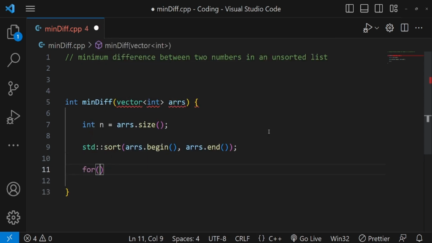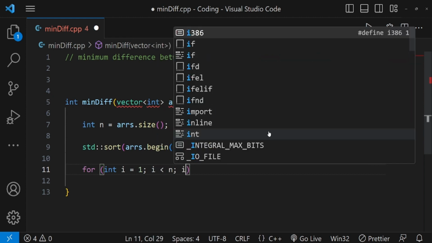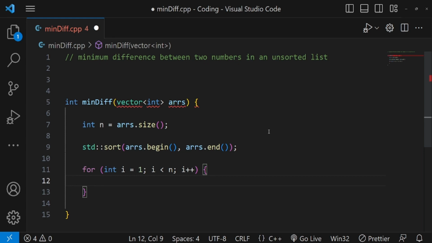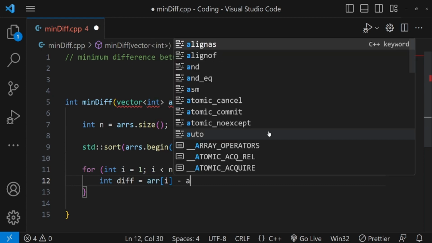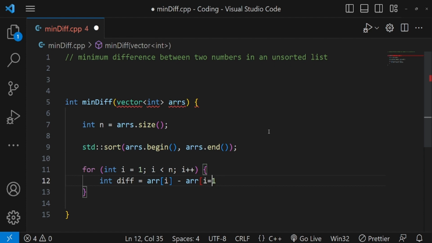And now after that, we could have a for loop that goes from i equal to 1, i less than n, and then we have i plus plus. So I'm going one step ahead, and I'm going to get the difference here. So I'm going to have the difference of array[i] minus array[i minus 1]. So basically the current element and the one step behind.